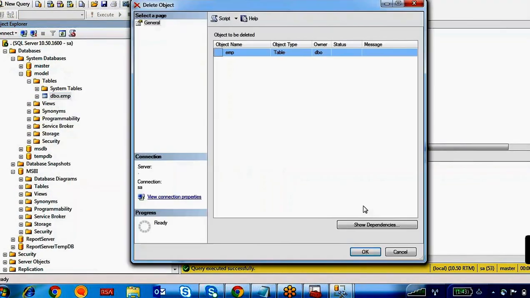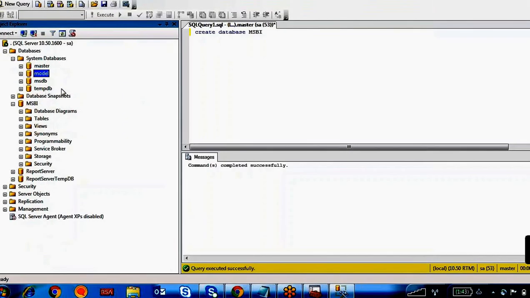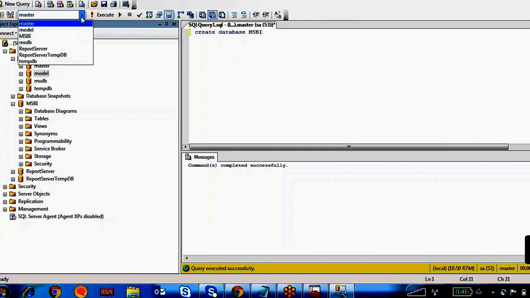Okay, so don't create any tables in the master database, model database, msdb and tempdb. These are purely for system databases. If you want to create anything, you have to use your own database, right? So whatever work you are going to write, do here in this window, and whatever queries and statements you are going to write here, you have to select the proper database, in which database you are going to work.